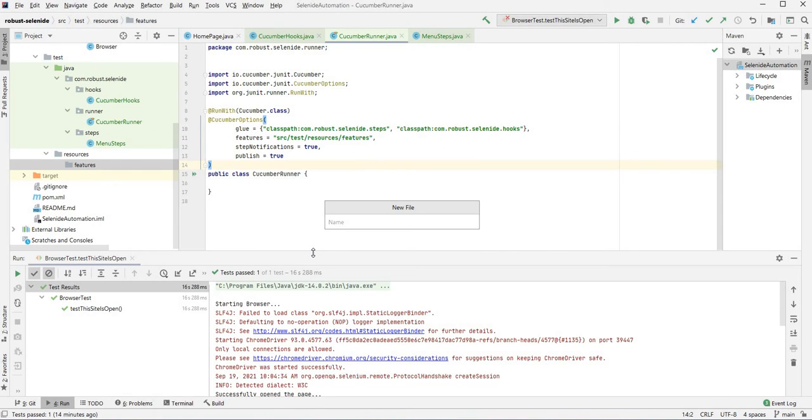Here I'm going to say demo. We're just doing some menu test. Menu bar .feature.